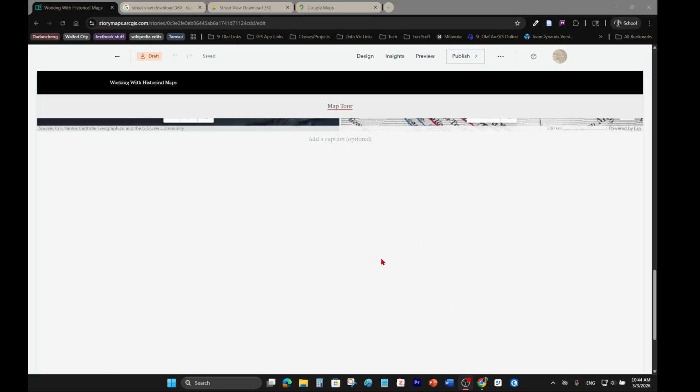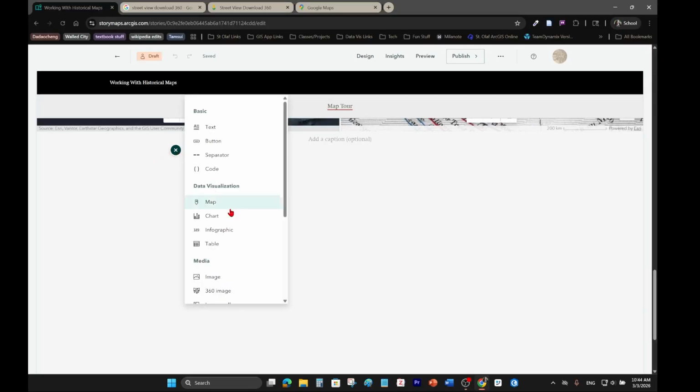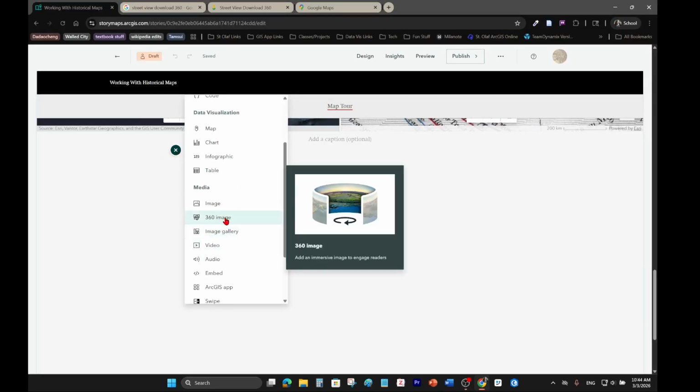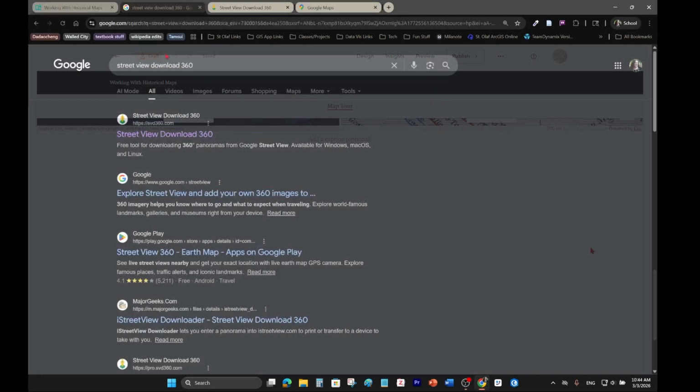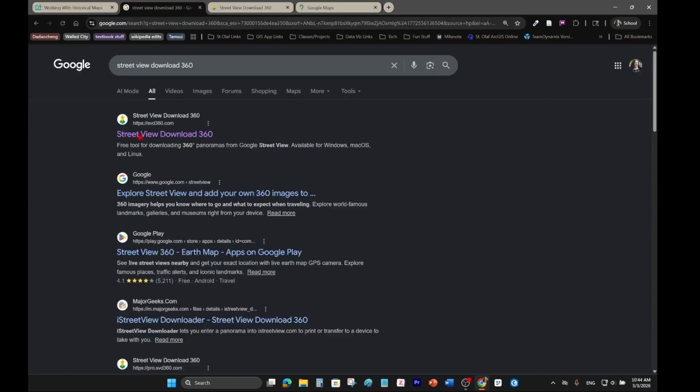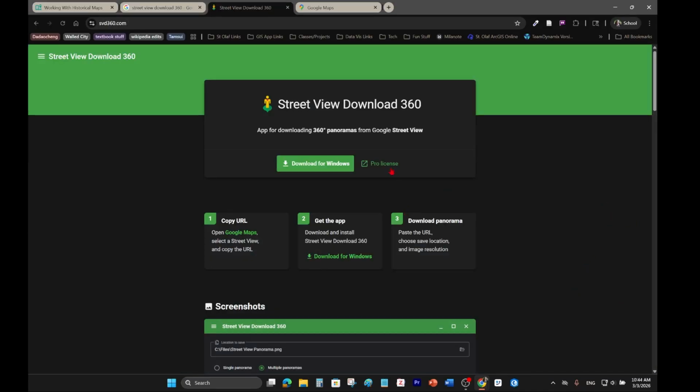If you're working in StoryMaps and you want to add a quick 360 image from Google Maps to your project, we want to use the tool called the Street View Download 360. This is a free tool that you can use. There is a paid license that will give you the ability to download higher resolution images, but for the purposes of StoryMaps we won't really need that.